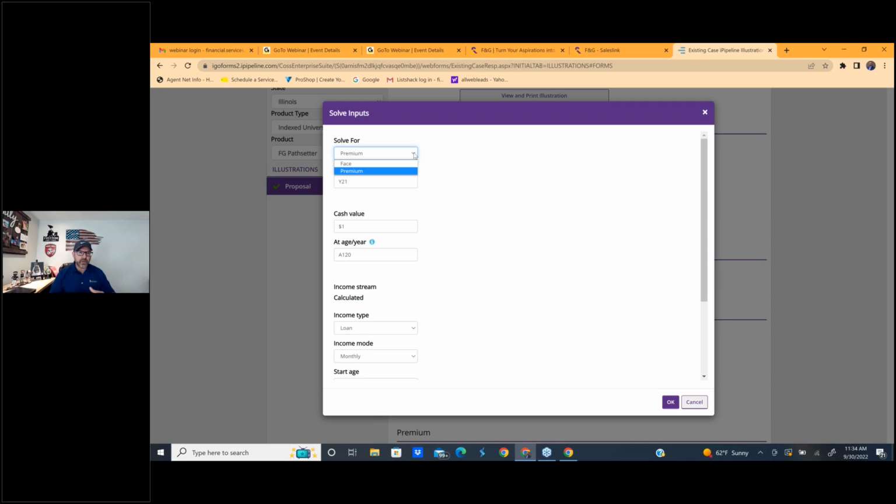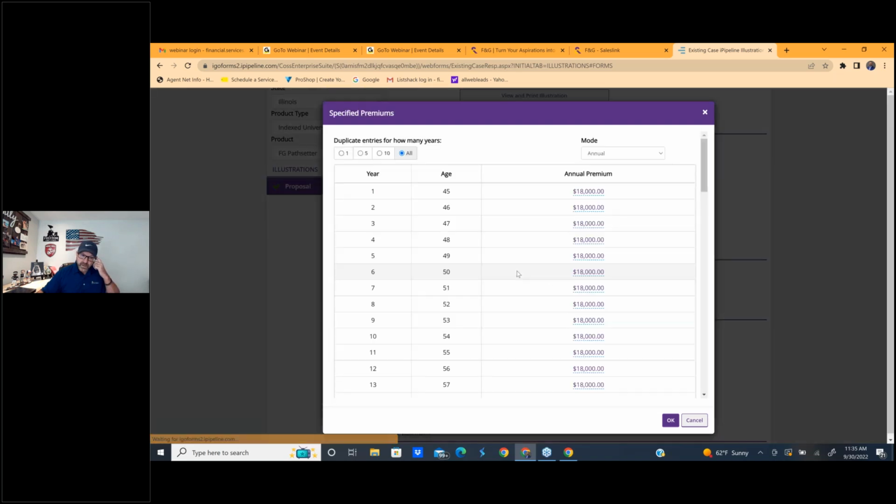If a client's giving you a budget, like they can say, hey, I can afford 500 a month, then you're solving for face. If they say, well, I want $500,000 of life insurance, then you're solving for premium. So whatever way they want you to calculate it, how you solve for it is going to be the opposite. So this lady knows how much she wants to spend, so we're going to solve for face amount. And let's see, annual premium was 10,000, correct?